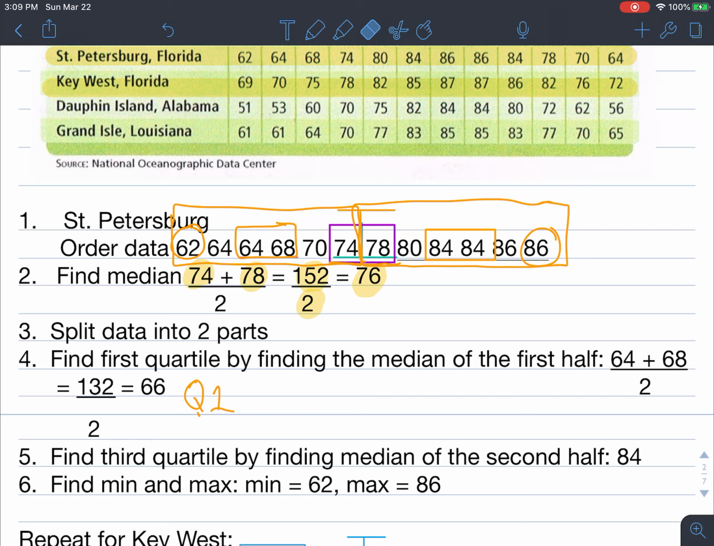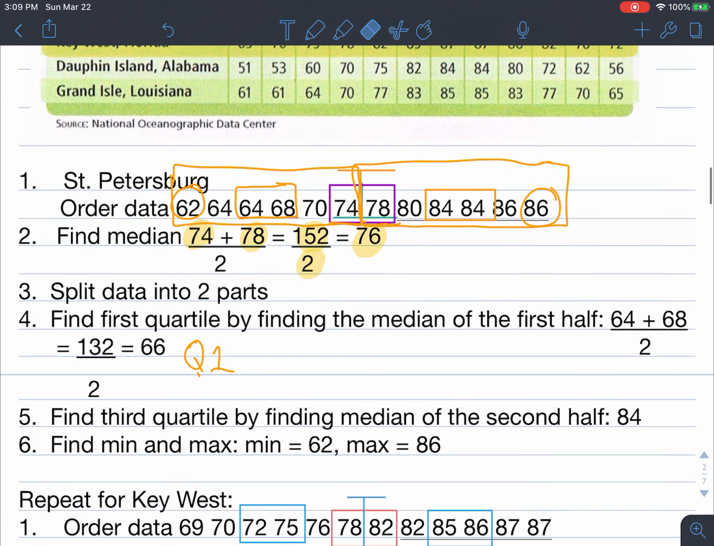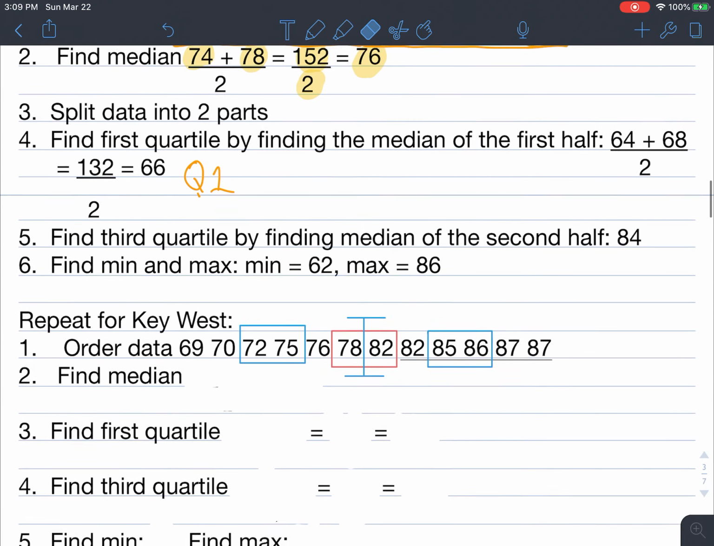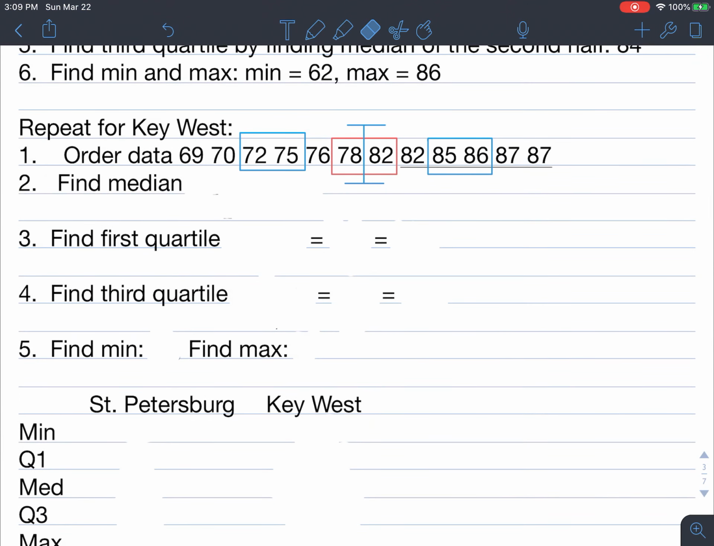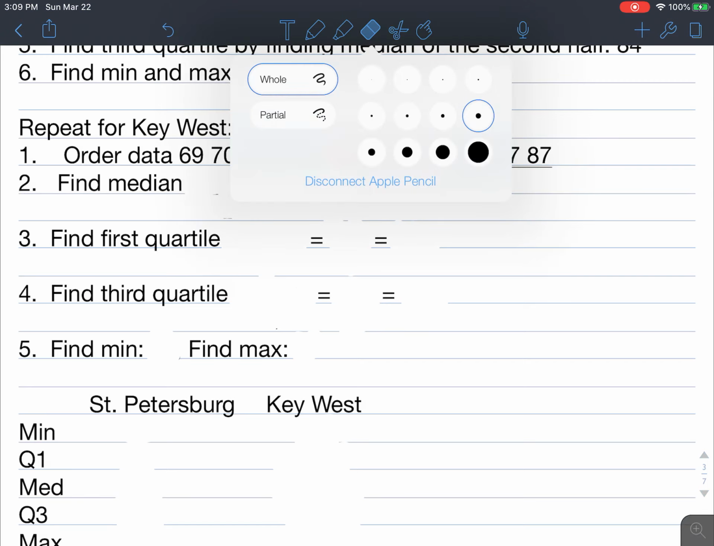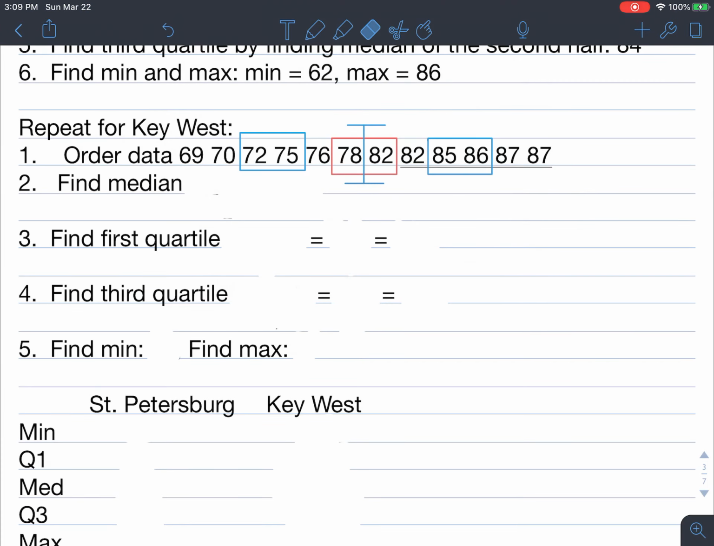So this gives us a lot of different analysis of this data. Okay, we're going to repeat the process for Key West. First we're going to put the data in order, like I did there. We're going to find the median. So that's this right here. Those are the two middle numbers. I'm going to add them and divide by 2, which is going to give me 80.